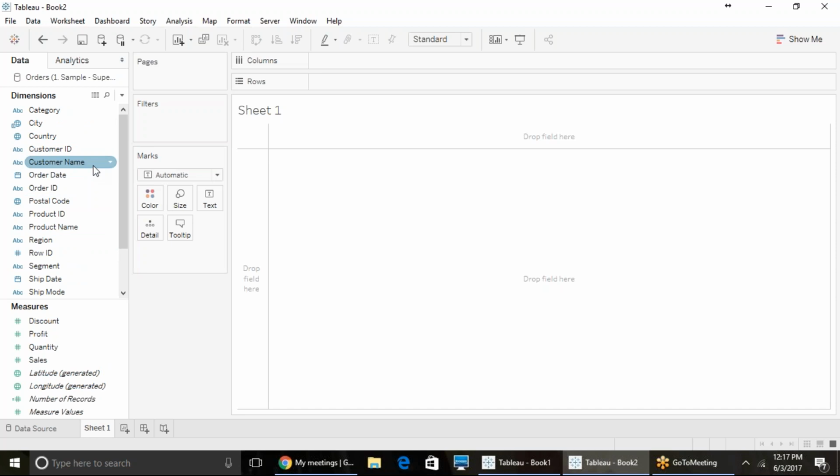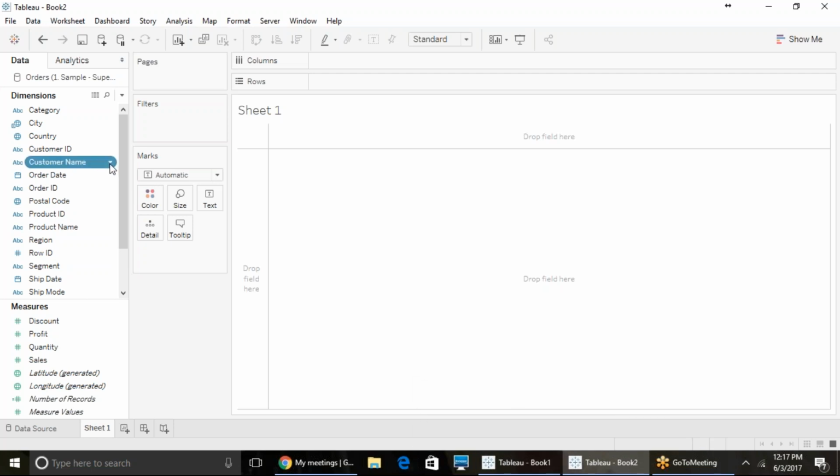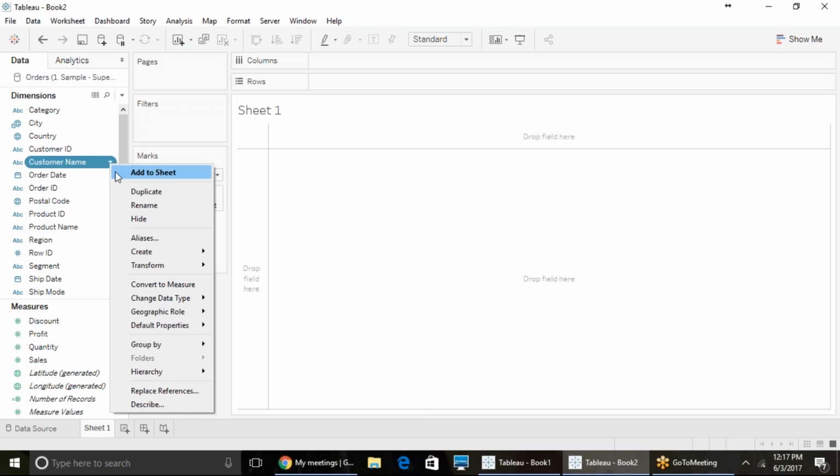First, let me tell you, if you want to group some similar data items into a folder, like customer related information or product related information, these are all just to organize your data. In that case, if I want to put this customer name and segment into a folder, like how we have in this saved data source, you can click on the dimension, you would have the small arrow.